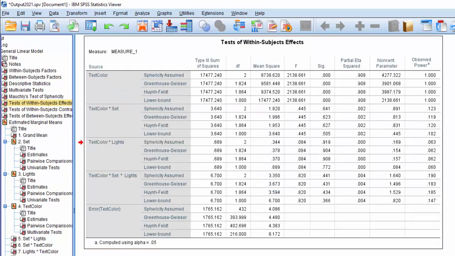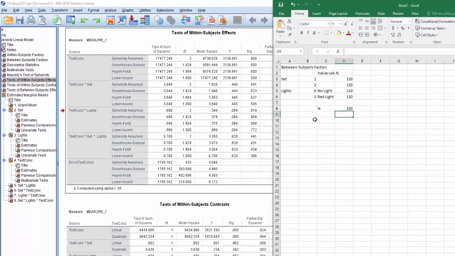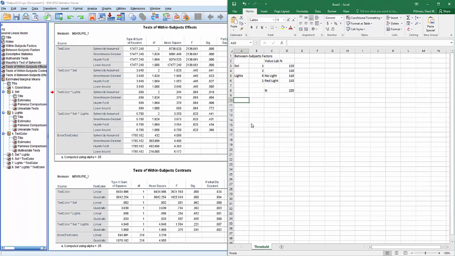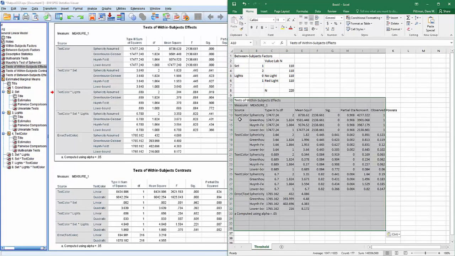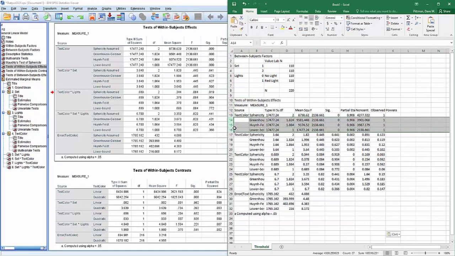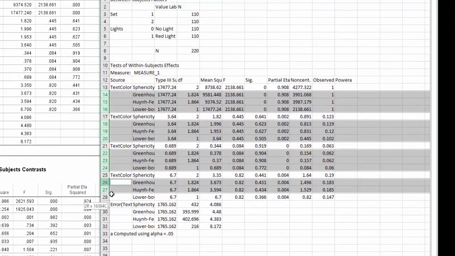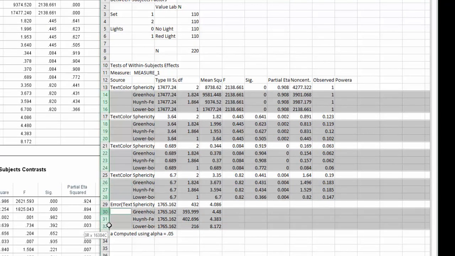I'm going to copy this for you. We're going to go put it over here in our thresholds folder. And just to make things simple, I'm going to take out all these other things because you really don't need them, and it just clutters everything up.